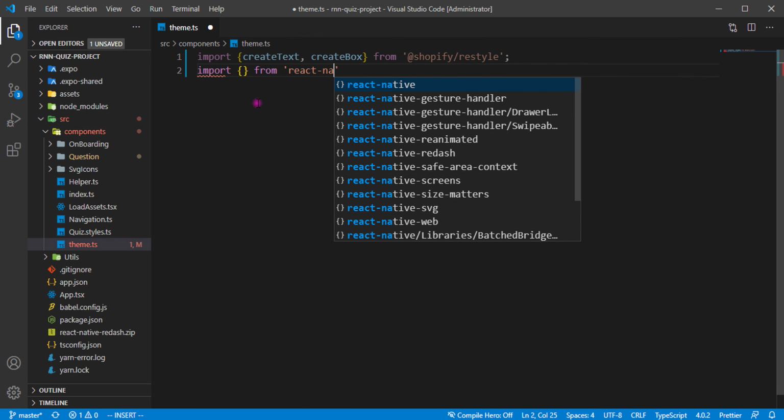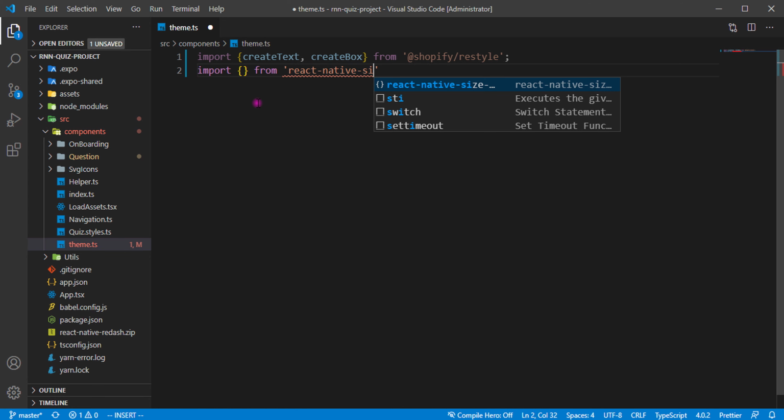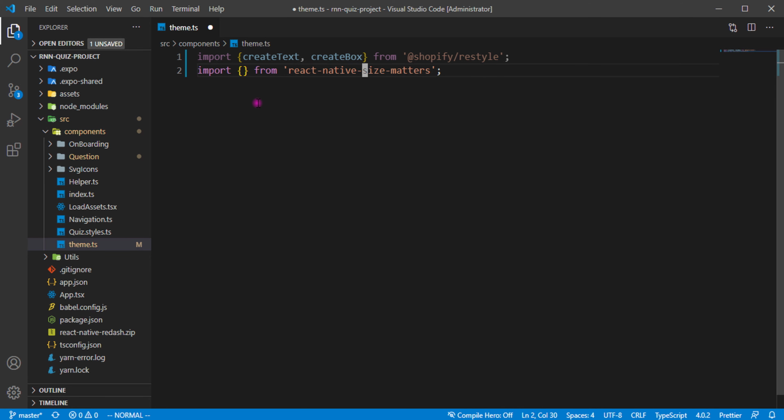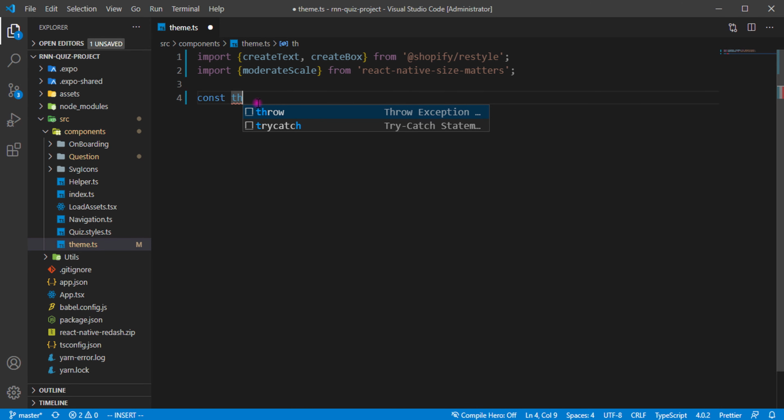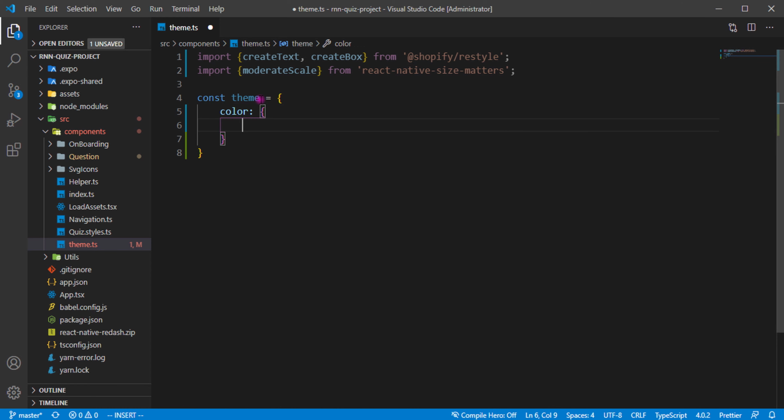from React Native Size Matters. So this size matters is for scaling, to give us a perfect width and height for any form of scale or height. So I'm going to import moderateScale. So I'm going to create a theme. And I'm going to define some colors. So I can define white. And I'm going to define the primary color, which is #2133A0. And I'm going to define the text color, which is #272A29.